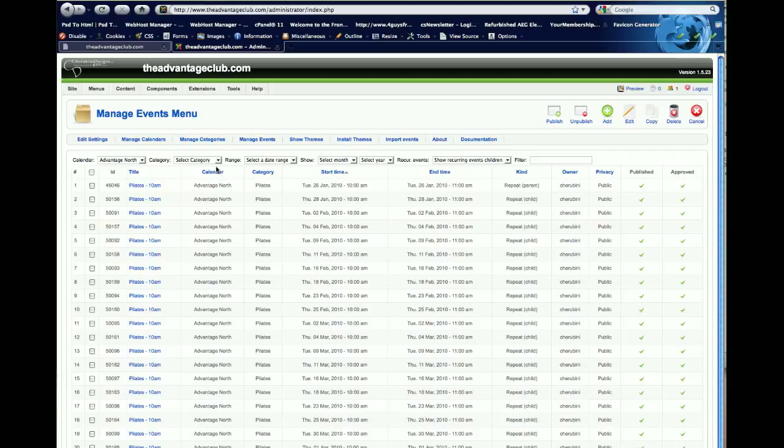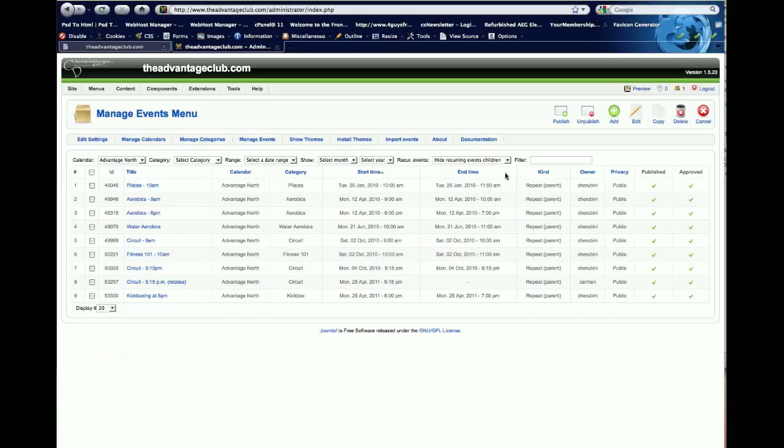And then over here at the recurring events, I would show recurring or hide recurring events children. That way it's going to show you the parent event, which is the event that you created. The child events are the ones that keep happening on a reoccurring basis. So all we want to do is see which ones are listed as the main class.